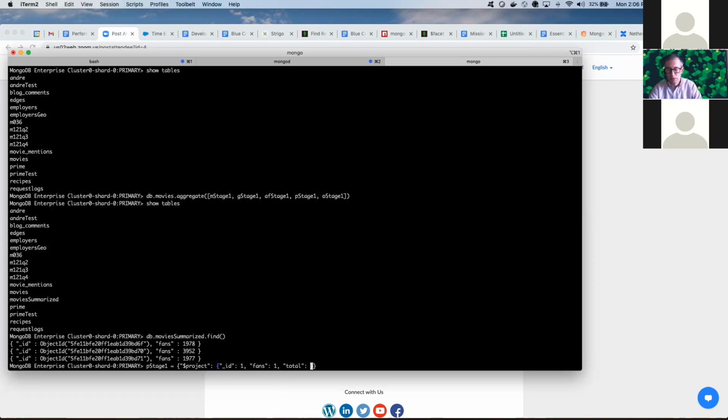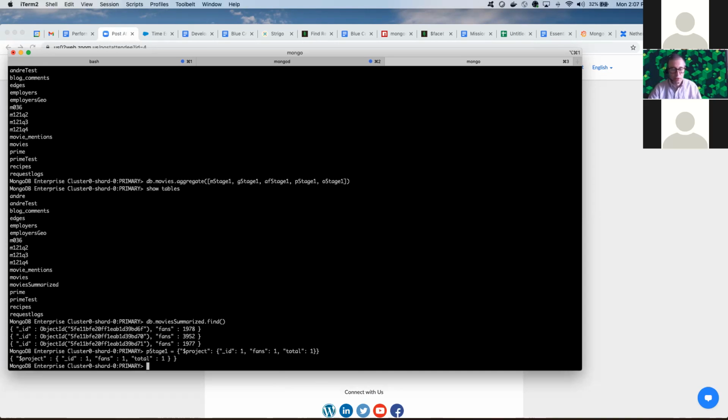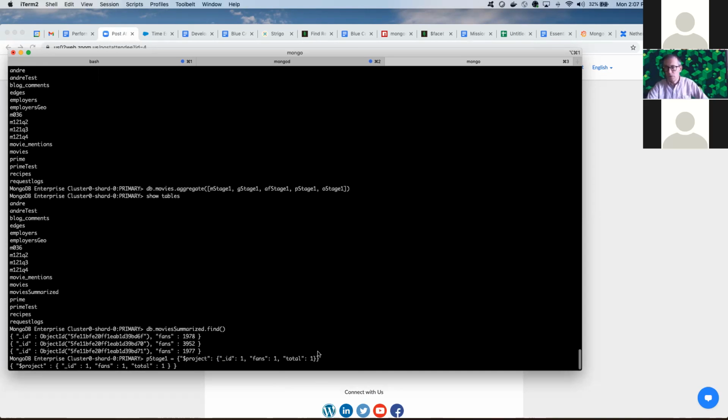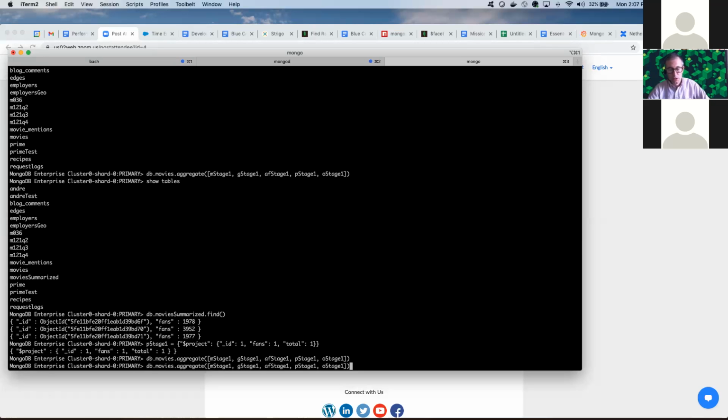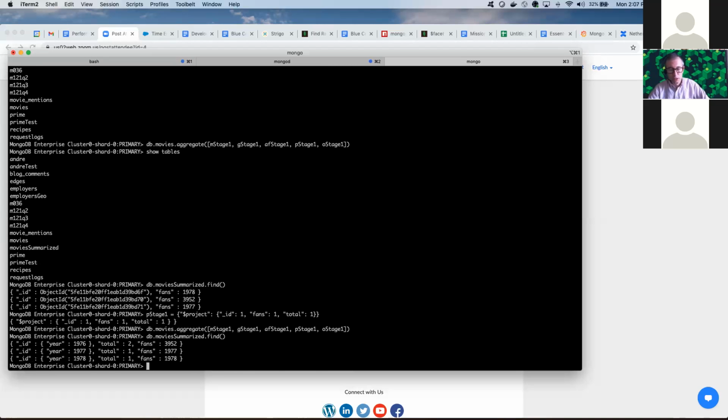Fine. Doing useless steps is great. That's what all good developers should do. Add a useless step. I strongly recommend it. So now we are going to redo it with the new project stage that is completely useless. Now, let's go take a look. Okay, so we have 3 fields, underscore ID, total, and fans. And inside underscore ID, we have year, 1976. Okay, that works.